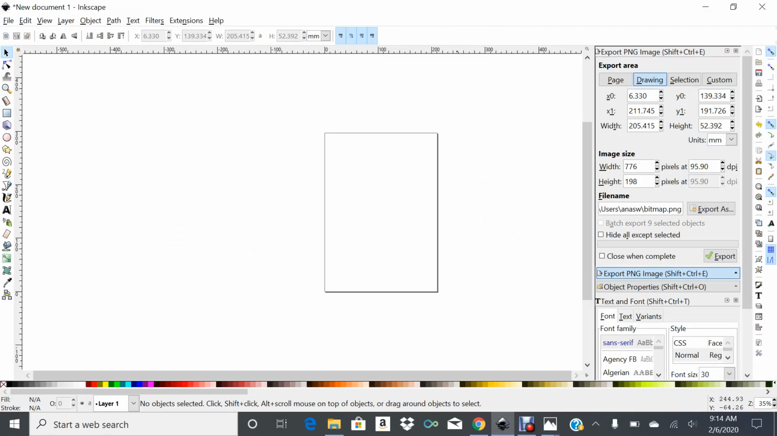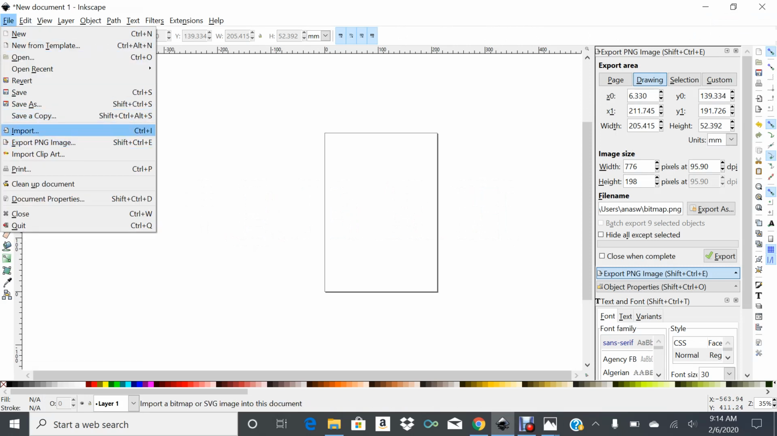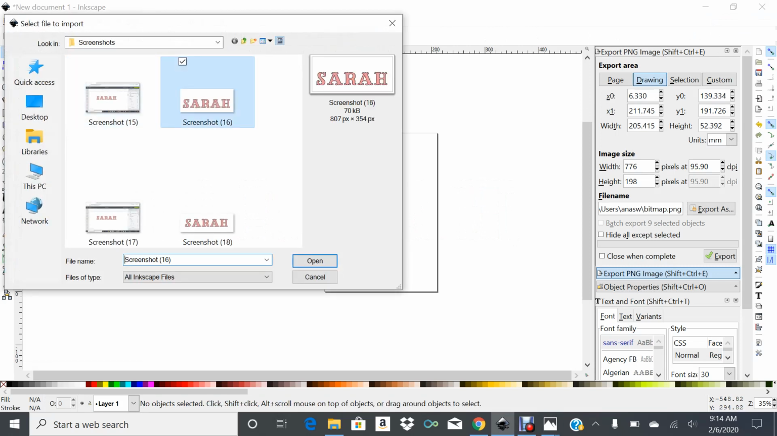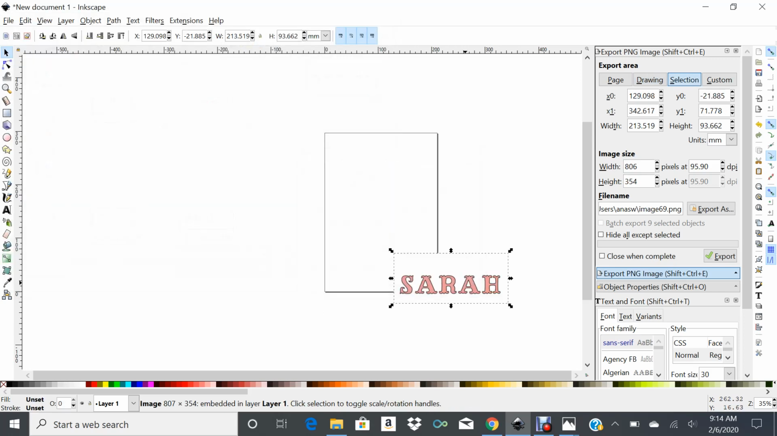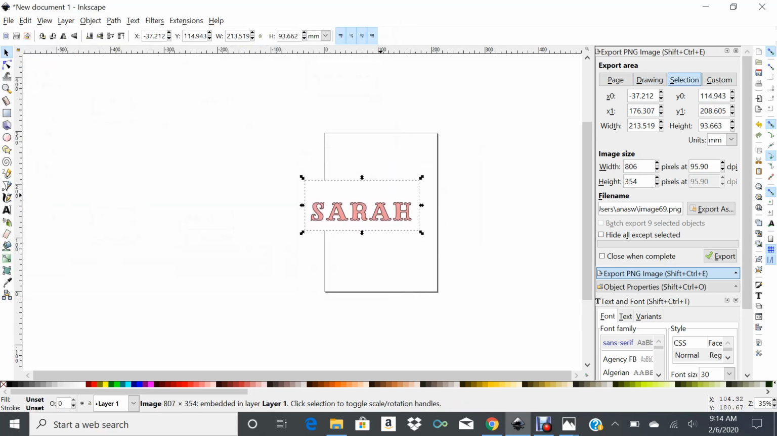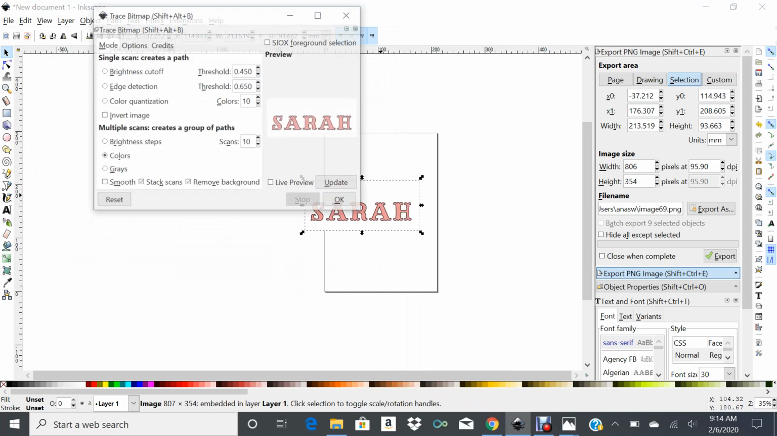Now we go to Inkscape and we're going to File, Import the image. Now we're going to right click the mouse and go to Trace Bitmap. And we want color, 10 scans, remove background, and stack scans. Okay.